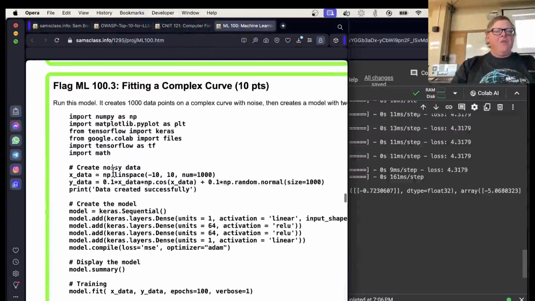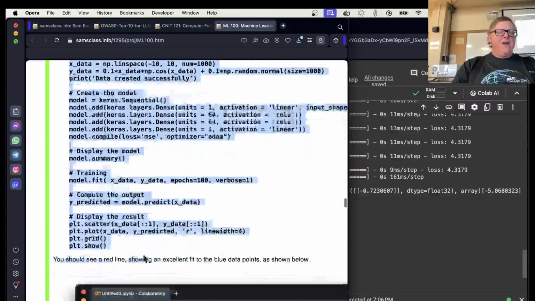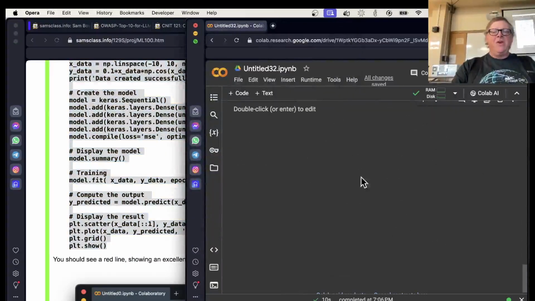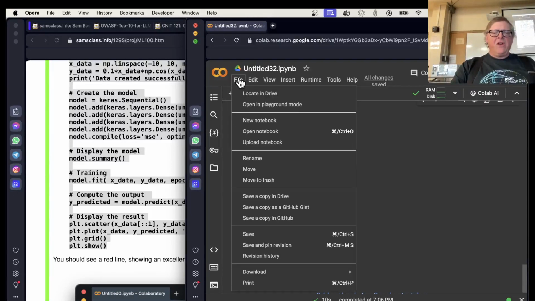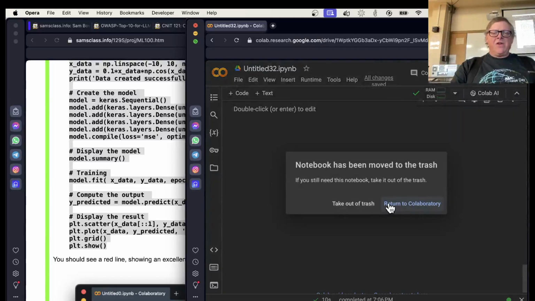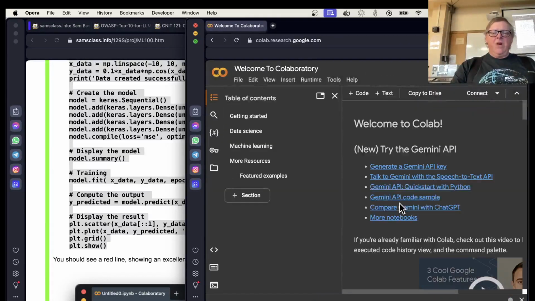So we can also fit a complex curve. This is a more interesting case. A straight line is, of course, so easy. You don't need a computer to do it. You don't need artificial intelligence to do it. So more complicated curves would be more interesting. I think I'm going to make a new notebook. I could keep running with this one, but I'd rather just get a clean one.